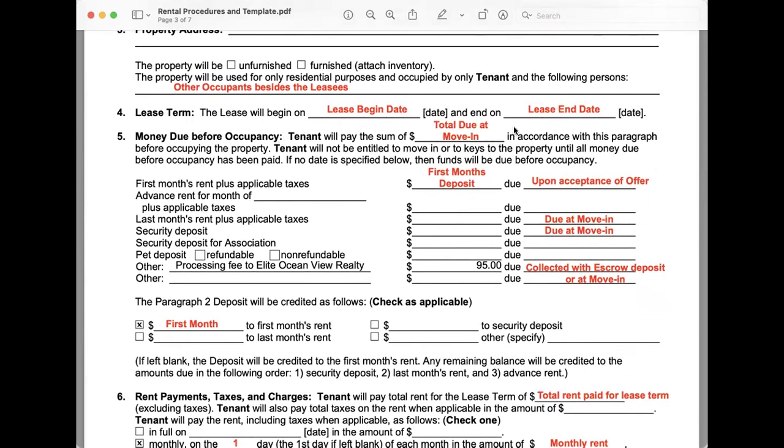So how much money is due at move-in? Again, if the rent is $3,000 a month, then the total due at move-in, remember you collected $3,000 already, would be $6,000. Well, anyways, the CTL itself will actually auto-populate the information here. So you'll see it once we go into Form Simplicity.